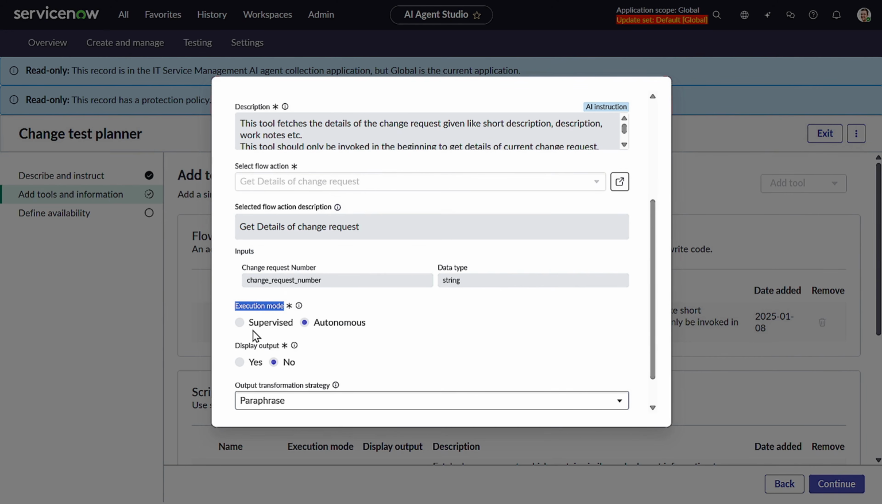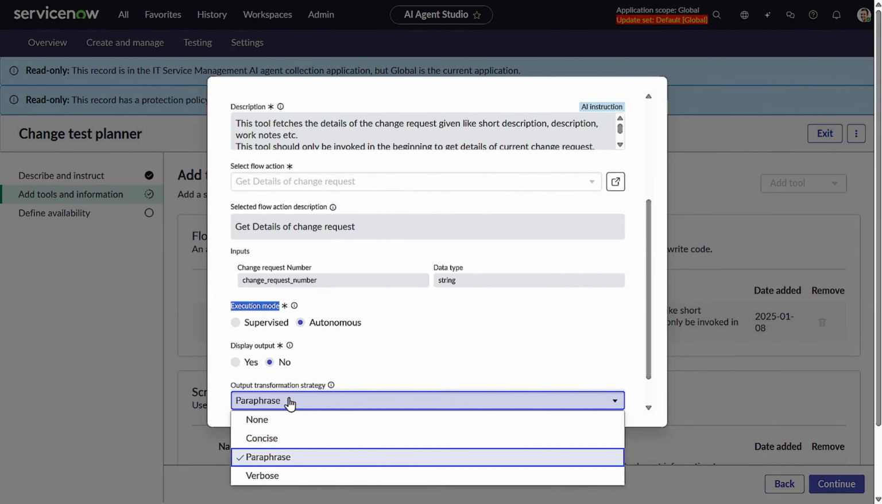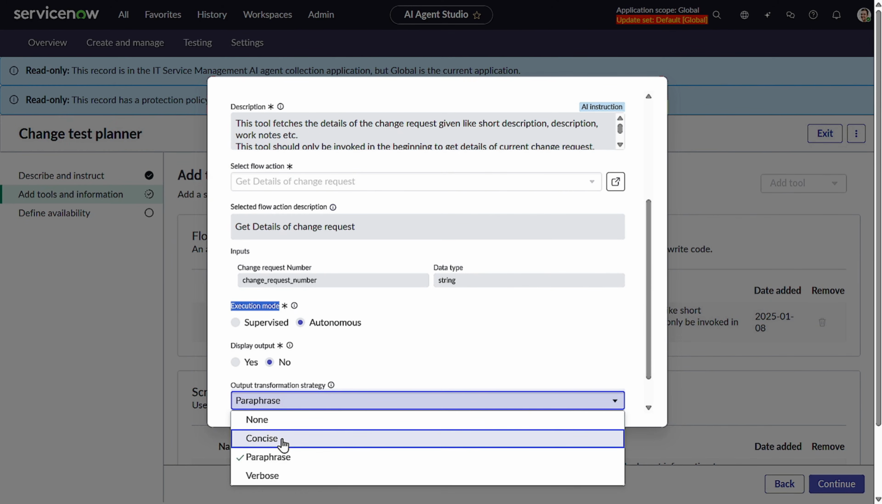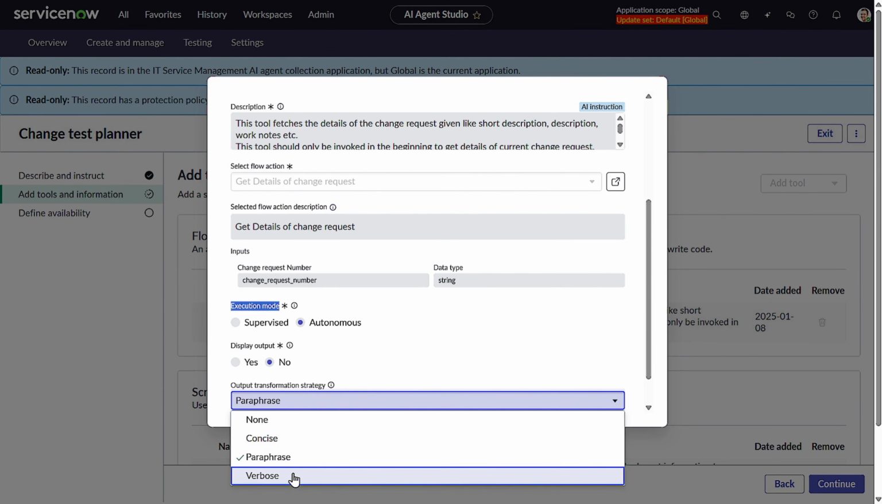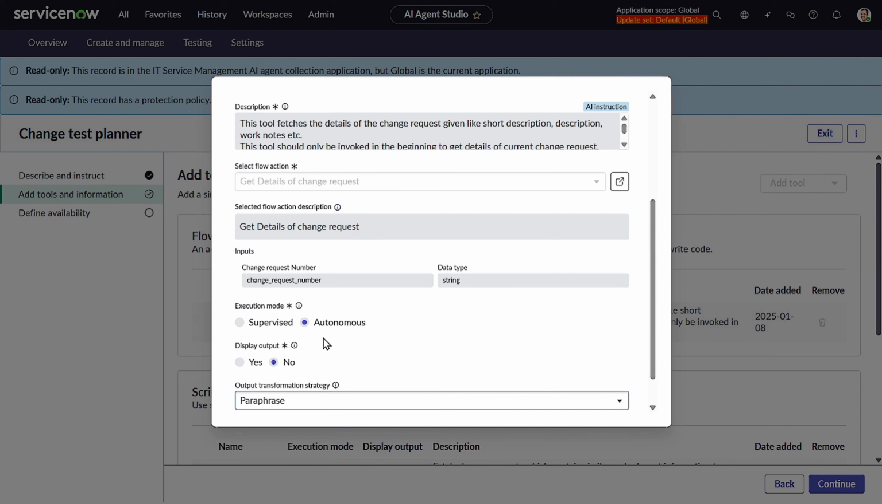What is the execution mode? Do you want supervised? When supervised is selected, it will ask you for confirmation. If it's autonomous, it will just perform the activity. Display output, do you want to display what exactly the agent is doing or not? Here we are going with no. And the output transformation strategy, it's concise. Do you want concise, paraphrase, or verbose? So you can define that also.